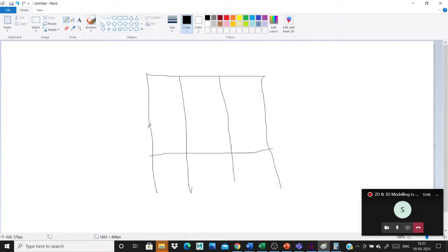This is our distance, right? This is the ground floor, G plus 1, and G plus 2 is the terrace. There are four slabs in total: 1, 2, 3, 4. All these distances are 12 feet 9 inches, 12 feet 9 inches, and 12 feet 9 inches.